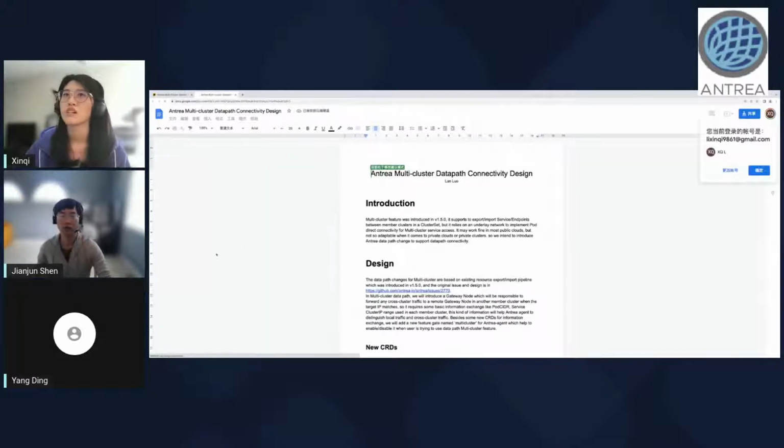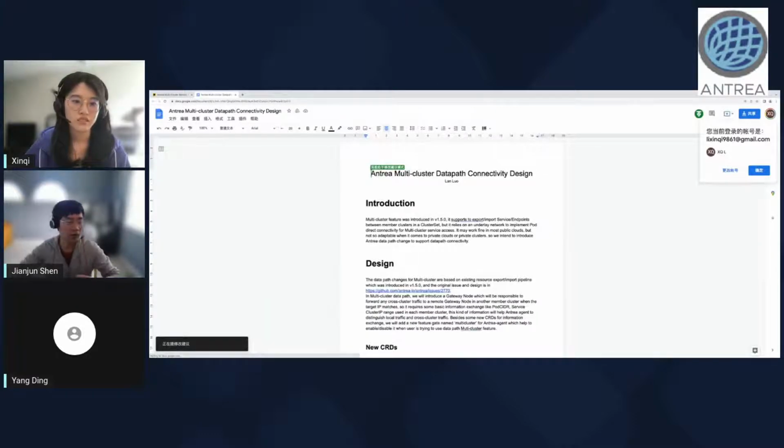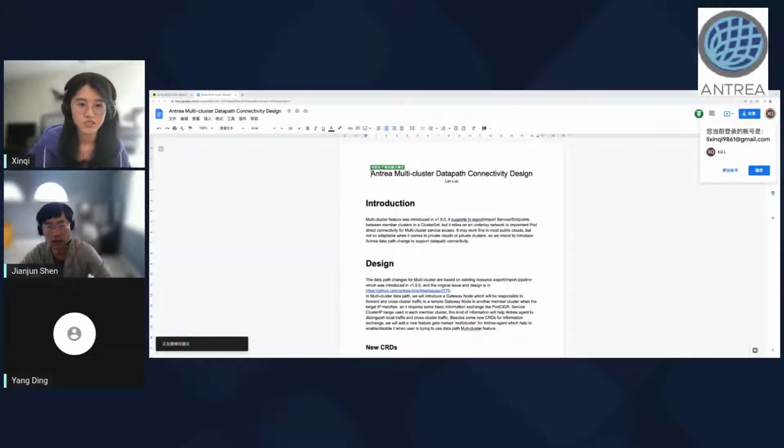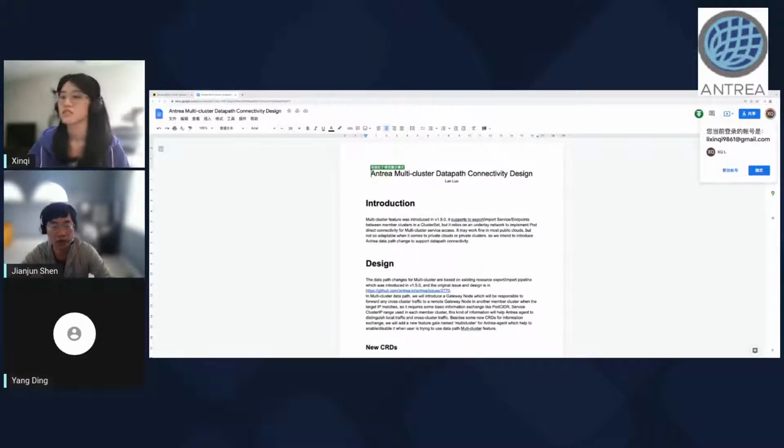When you are opening the doc, just one more point to add. Actually, Multi-cluster Service is a KEP in Kubernetes upstream. I also sent a link in the chat, in the YouTube chat, so you guys can check that link. And Antrea is just implementing that KEP, the Multi-cluster Service API.